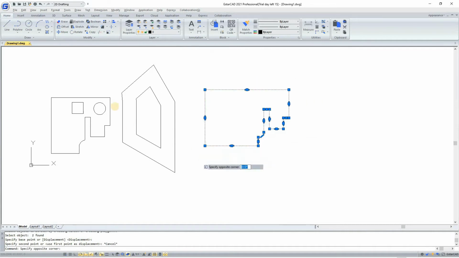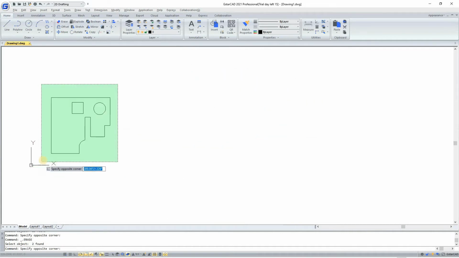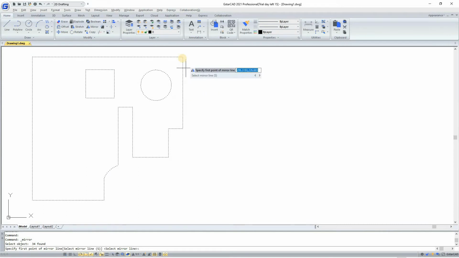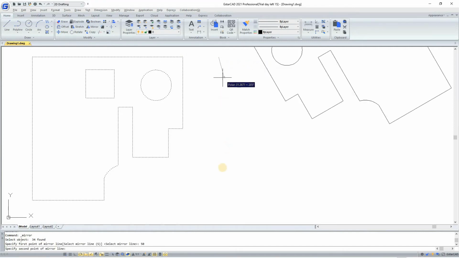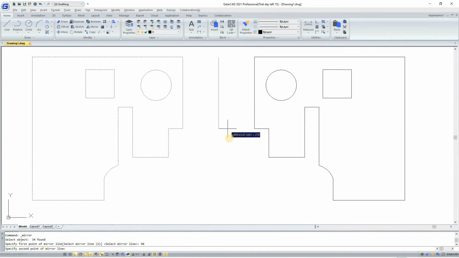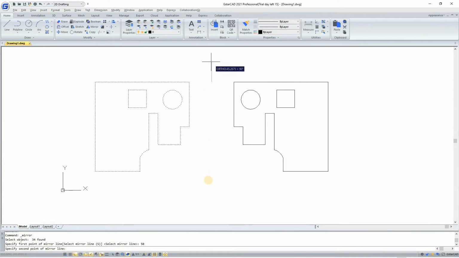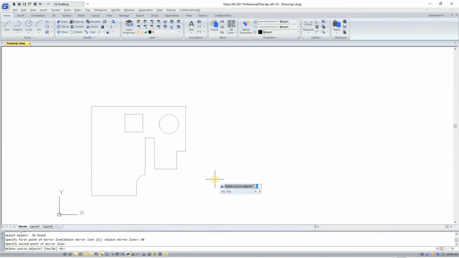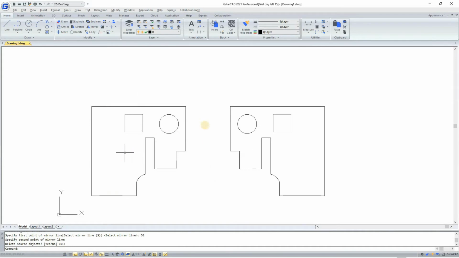The next one is mirror. So we select object, we go mirror, we define where we want it, and when you use mirror, most of the time we need to use ortho mode, because we need to have a straight line so we can mirror it. They ask us to delete source object or not. We can say no, and it will keep both copies. If we press yes, it will delete the original object.